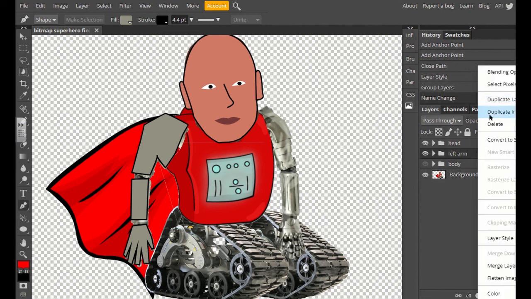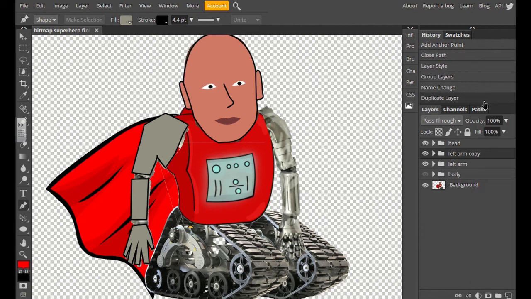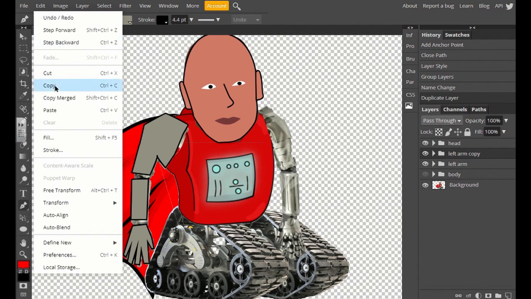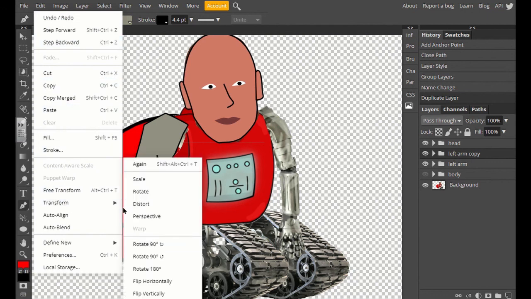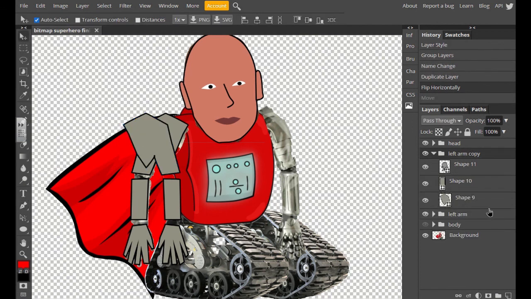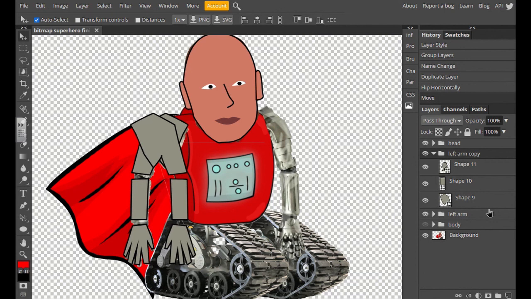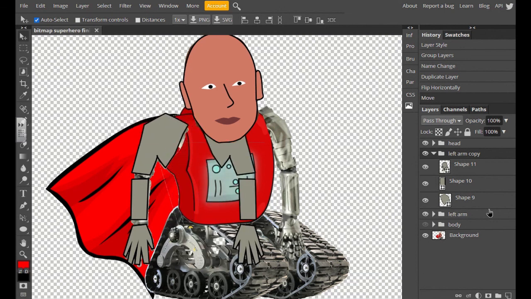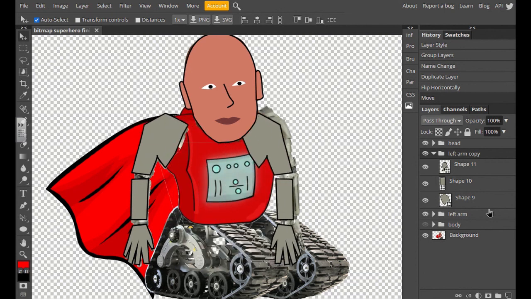Okay, and I'm going to duplicate that arm. So duplicate layer. And then I'm going to flip it onto the other side. So transform, flip horizontally, and use my move tool. Let's move it with the keys on the keyboard. Holding down Shift makes it move a bit quicker for those of us who are a little bit impatient. Right, that's in about the right place. Okay, so let's just call that right arm.